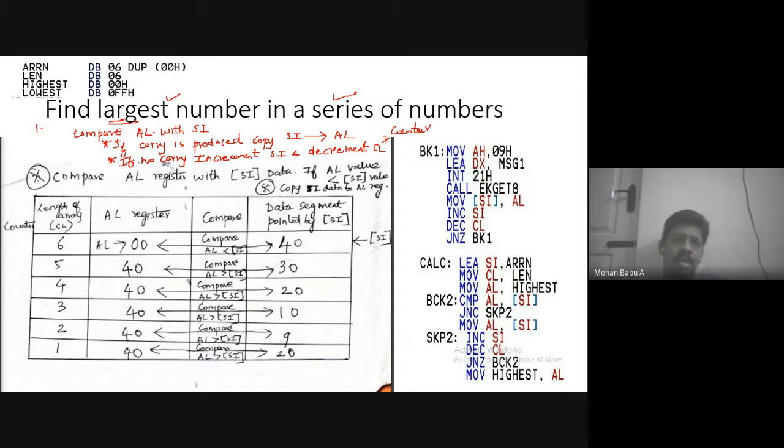Compare the AL register value with SI. If carry is produced, simply copy the value from the SI register to the AL register. If no carry, increment SI. Incrementing SI means you go to the next address location and do the same comparison once more, and decrement the counter. The counter helps you understand how many numbers you want to compare, how many times you need to compare the numbers in SI with the AL register. After comparison, you store the result in the AL register.